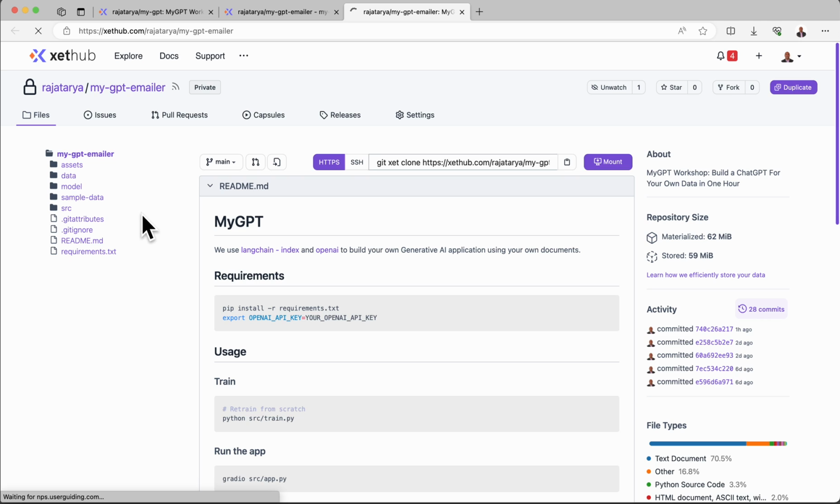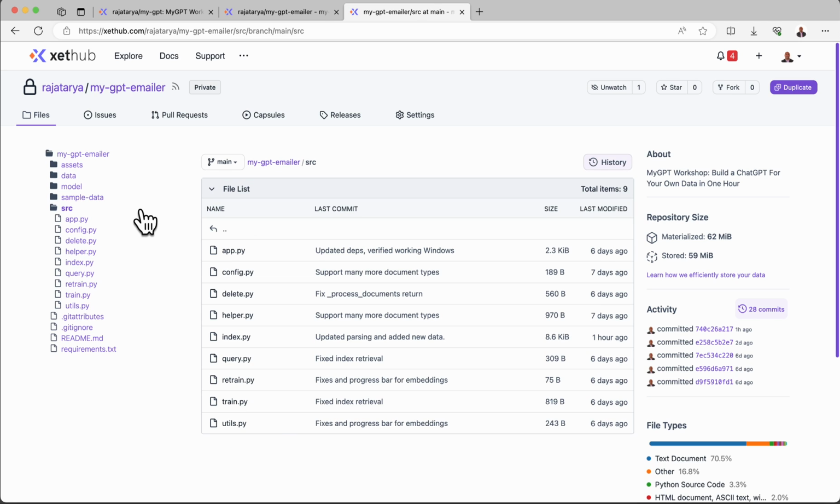So you can see that in this project, I have an assets folder for image assets. I have a data folder for all my documents. I have a model folder for my trained model, or in this case, my vector database full of embeddings. And then I've got a source directory which has all my Python application code.